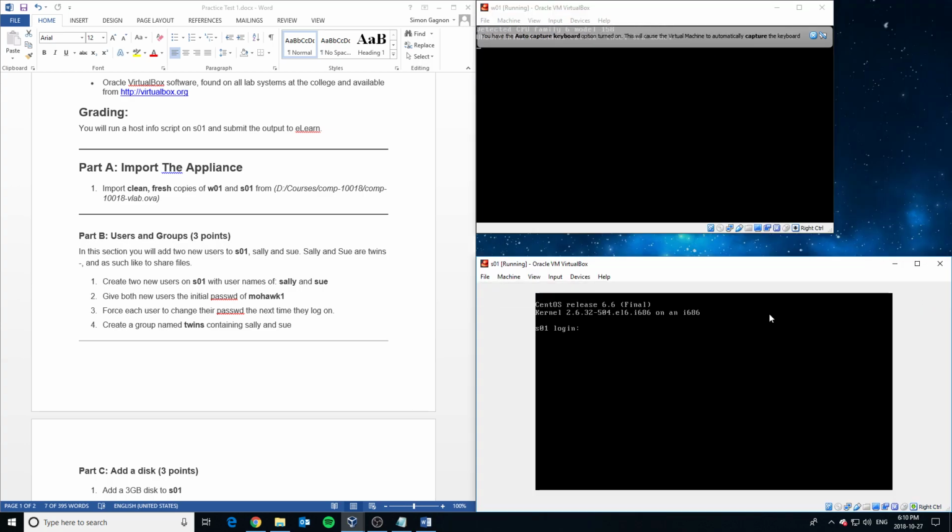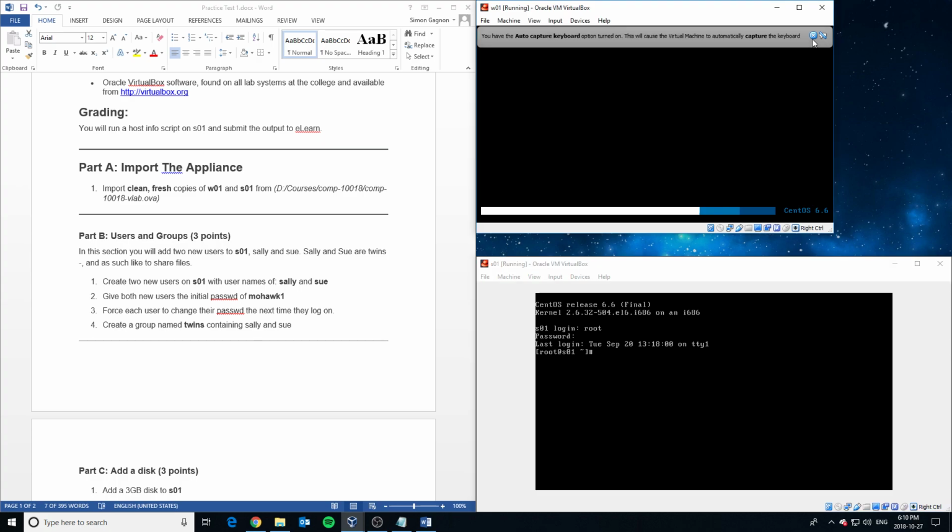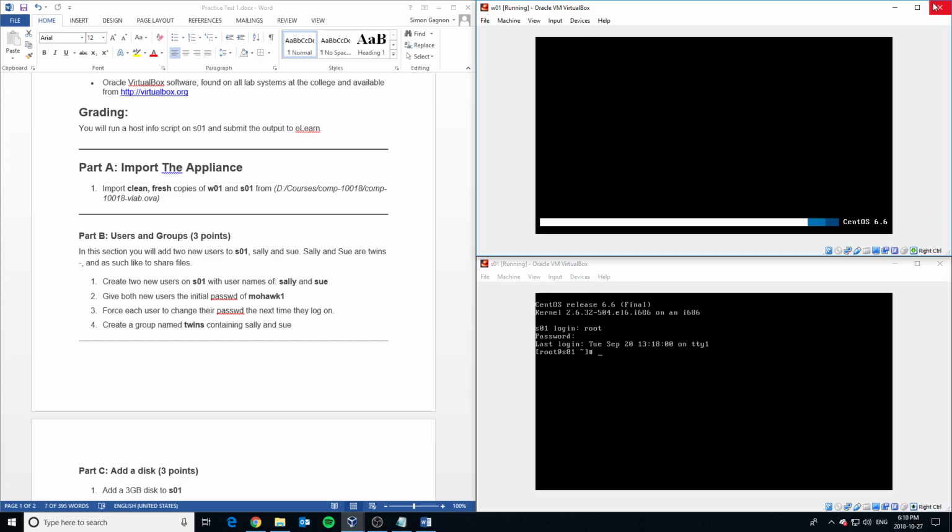If you want, you can log into SO1 now. And we're going to log in as root. Password is adminpass. There we go. We'll still wait for W01 to load just so that that's all good. And then we can go into part B.